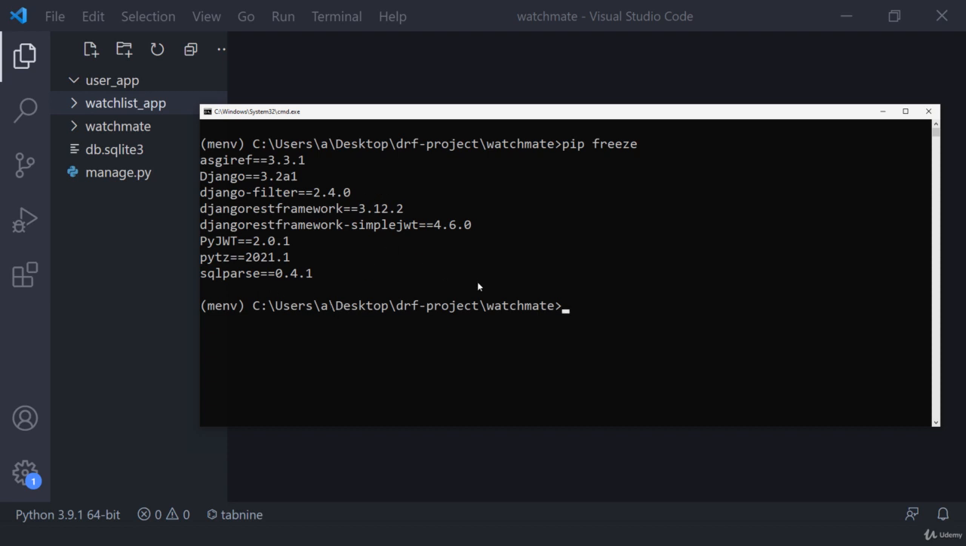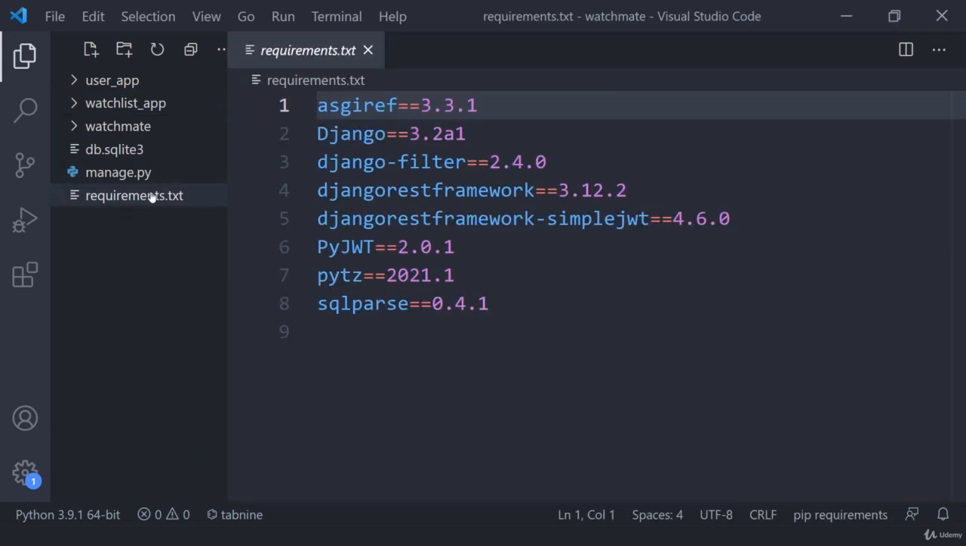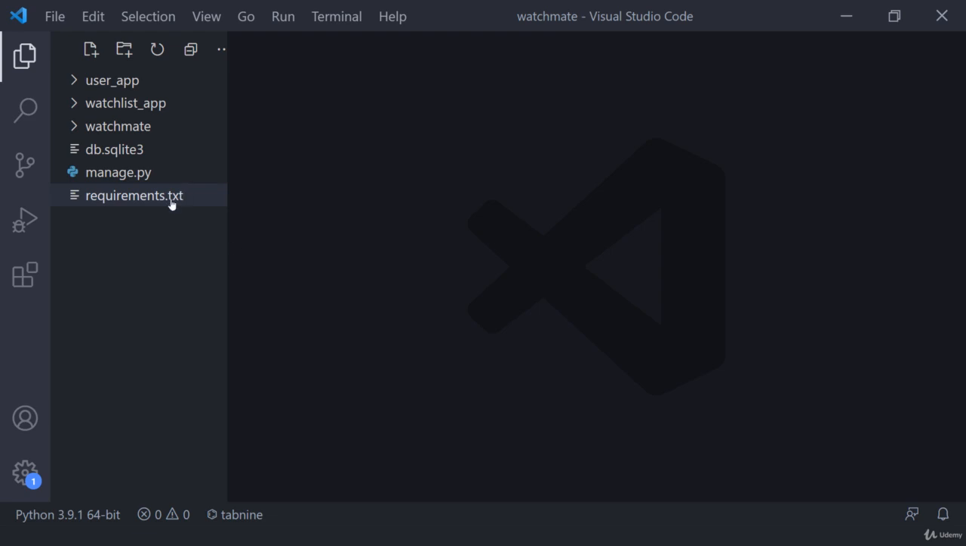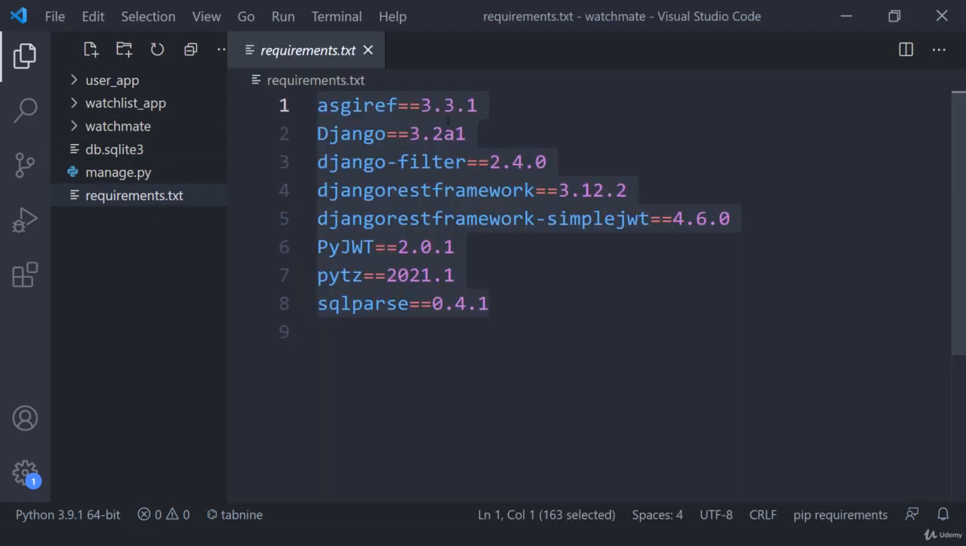So all you have to do is pip freeze, make sure you are inside your watchmate project folder and your virtual environment is activated, and then use the redirect symbol, and all you need to do is give your file name, that is requirements.txt. If you see, behind the scenes I have created a file. Let me jump here, and this is the file, and these are all the packages that we are currently using. So if by any chance I am going to share this project, they know that we are going to utilize these packages.